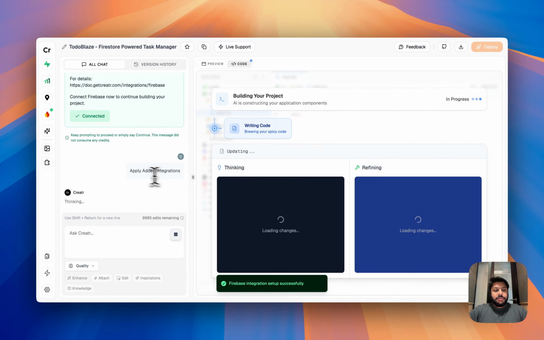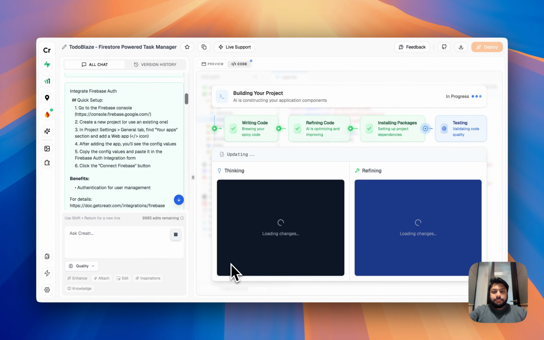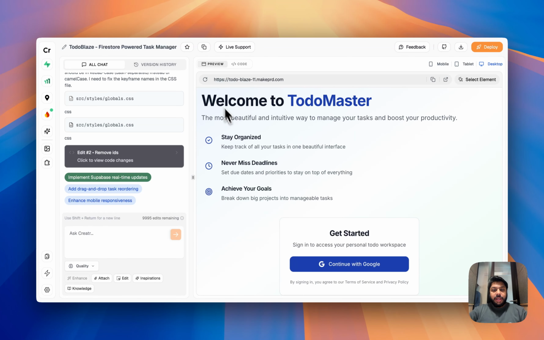And now, as you see, we have applied the integrations and we are proceeding with the generation of the app. Let's wait for the generation to wrap up and then I'll show you the functionality. So now as you can see, the code writing part is done. We are just validating. Let's wait for this step to wrap up. We have our to-dos which we wanted to make.